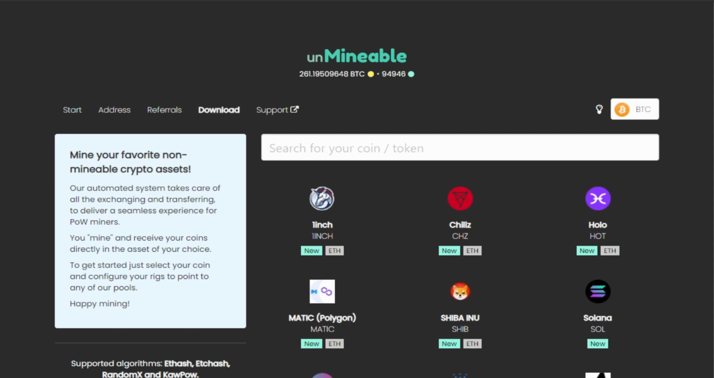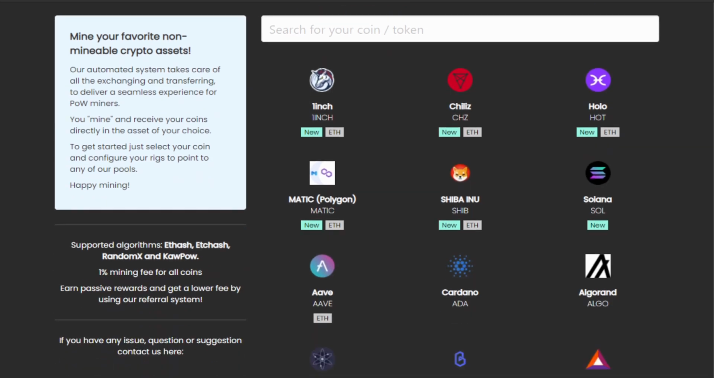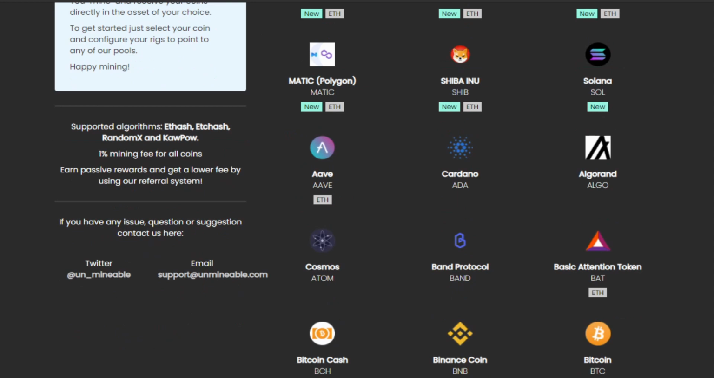So what we're going to go over tonight, as you can see, is Unmineable. Unmineable is an automated system, like it says here, that takes care of everything with regards to exchanging, transferring, and delivering a seamless experience for proof of work miners. And what that means is Unmineable is a setup that allows you to mine coins with your GPUs that are not normally mineable with GPUs.